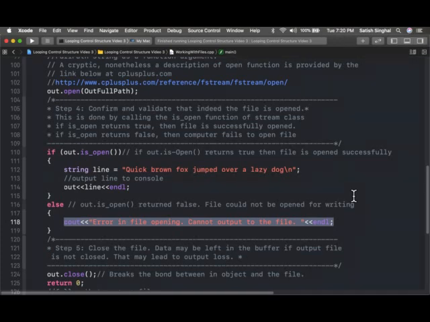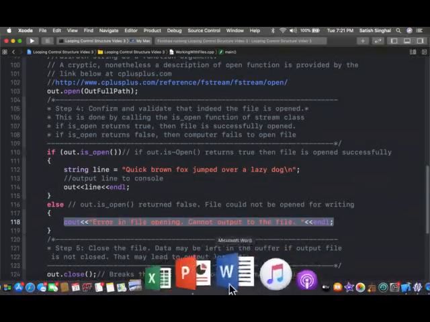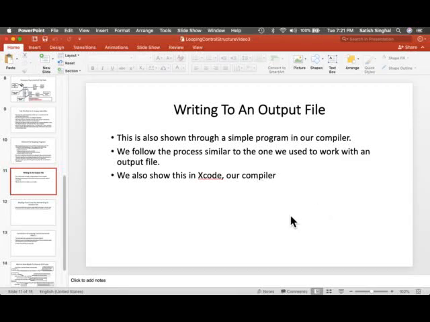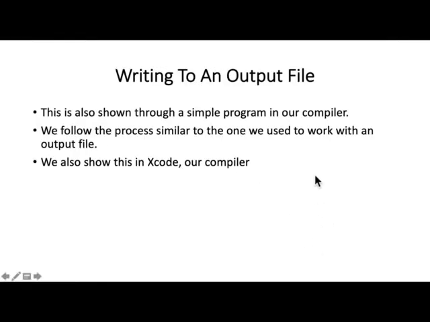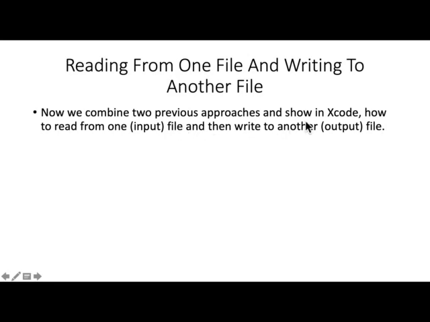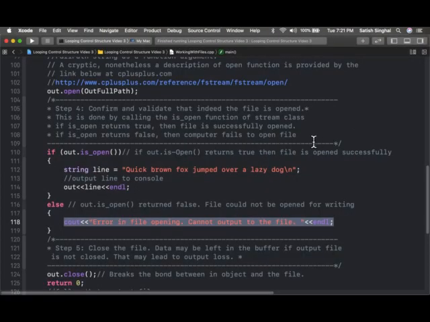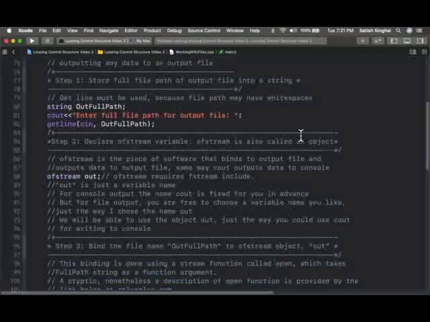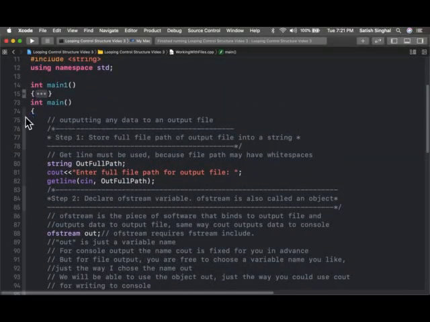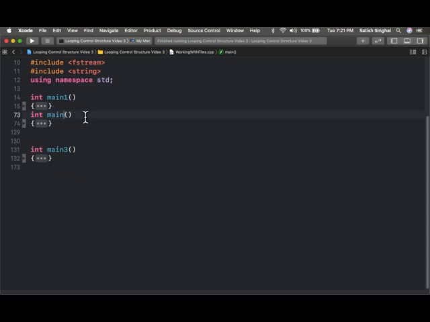Okay, so third is how do we combine these two approaches and show how to read from one file and write to another one? Okay, that's our third program. So let's see our third program. So to see our third program, I'm gonna rename it as main2, so I don't run it, but name it as main.